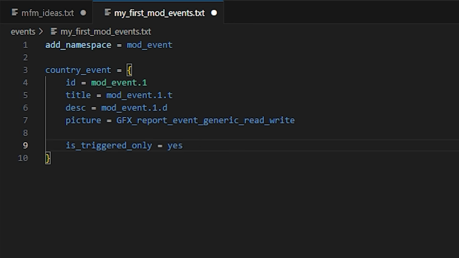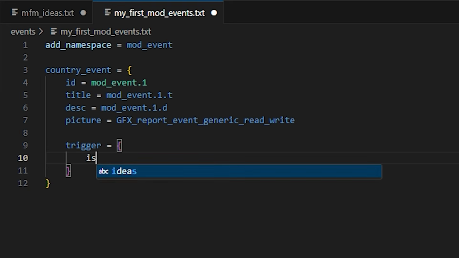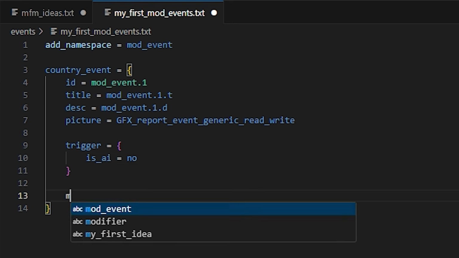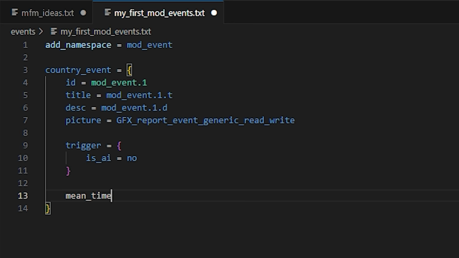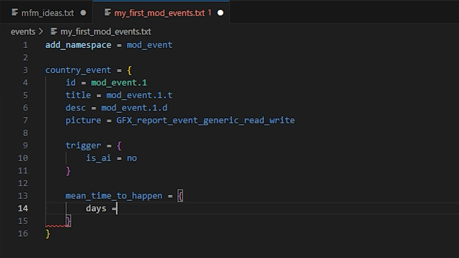to appear. In this case, we will write a trigger block, then add in is_AI equals no. This means the event will only trigger for a human player and not for a nation controlled by the AI. With triggers, it is good practice to also add a mean time to happen block, which will tell the game how long on average it should be before the event is triggered. In this case, we will set it to days equals 1, meaning on average it will take 1 in-game day after the game has started to appear.